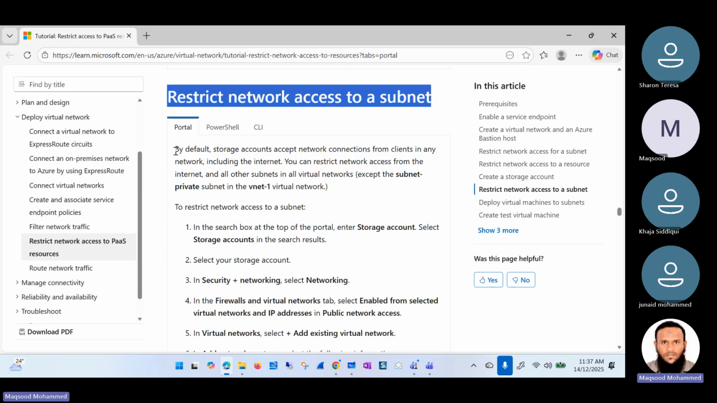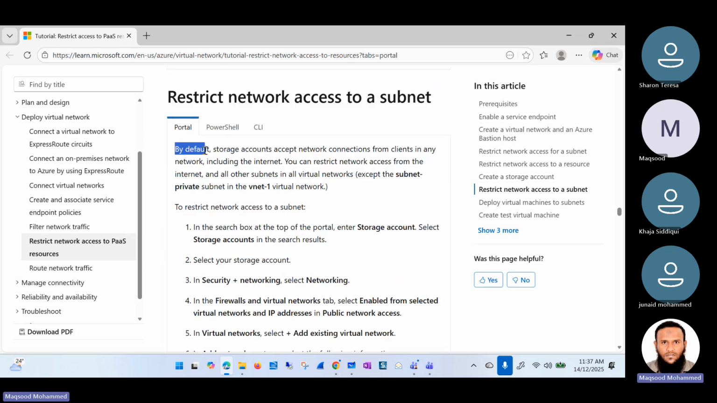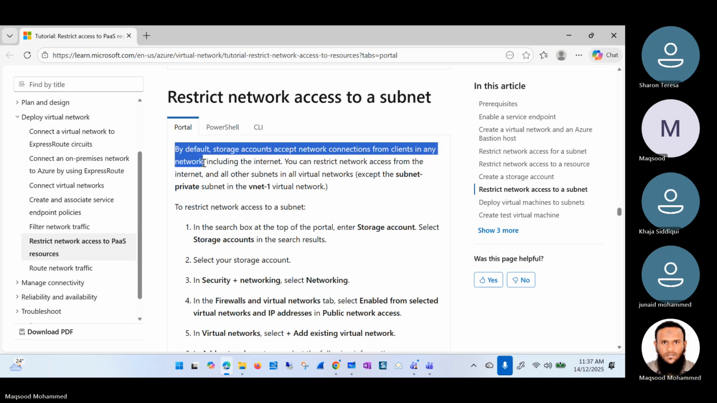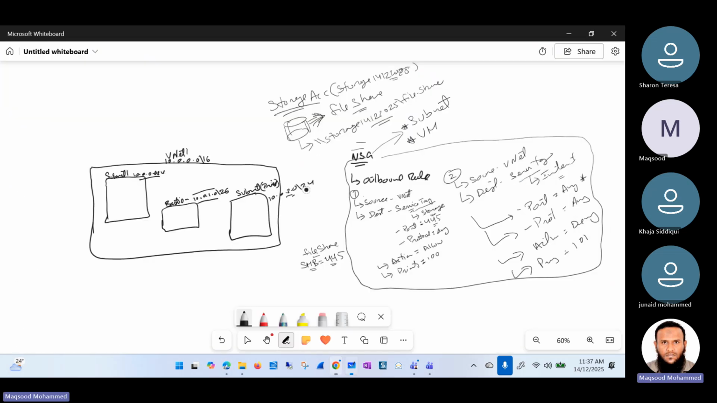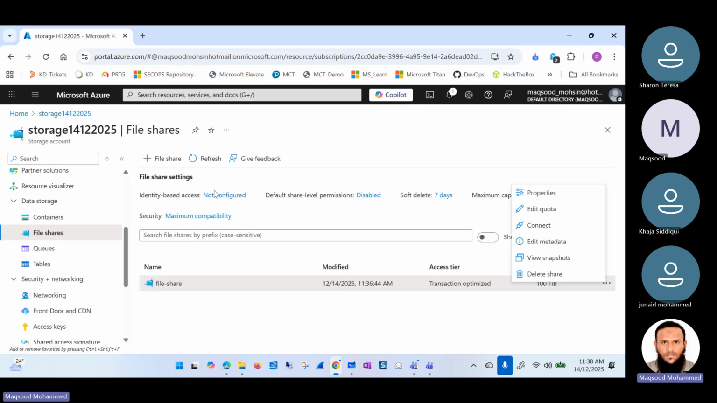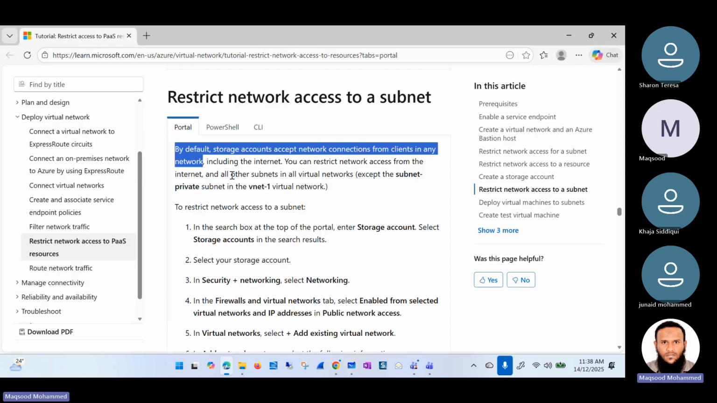Okay, it says here, if you read, by default, storage account accepts network connections from clients in any network, right? If you look at the diagram, you have created the storage account, and by default, this storage account will have a public IP assigned. That means it can be accessed from anywhere on the internet as long as you have proper permission to access it, right? So let's see what we are doing now.